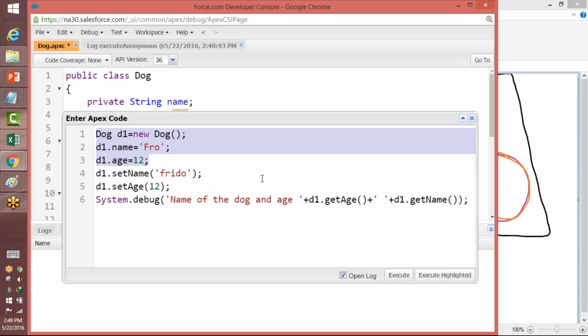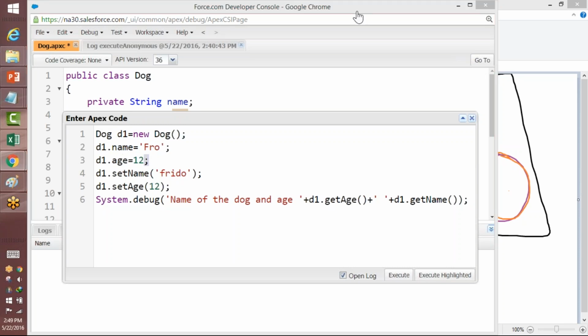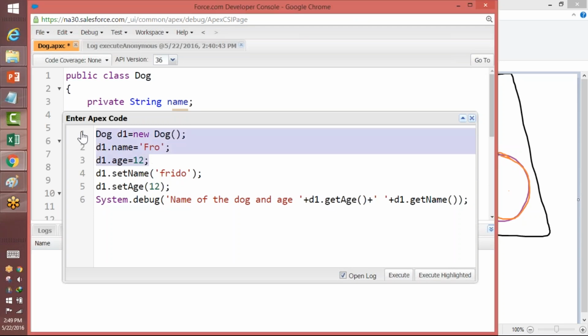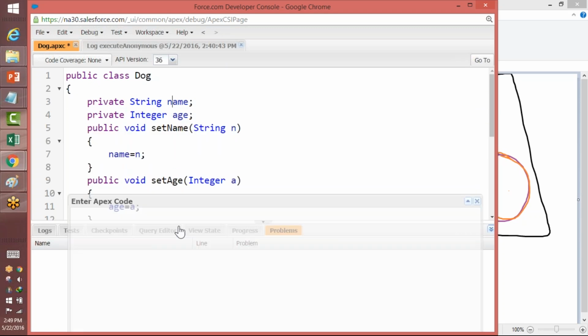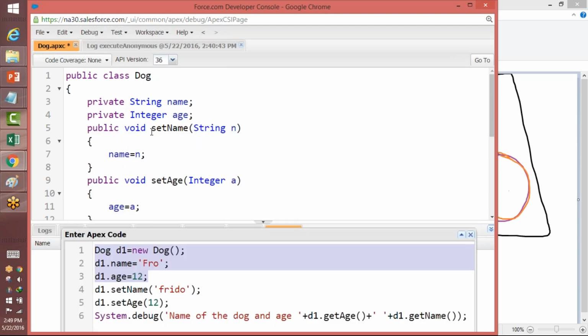Now if you make these variables private, then how will you set the value of name? How will I set my name of the dog? How will I set my age of the dog? So what I did is I created a public method. I created a method which can be accessed from outside because it is of public type. And this is why you need to have a public method, guys, and private variables.